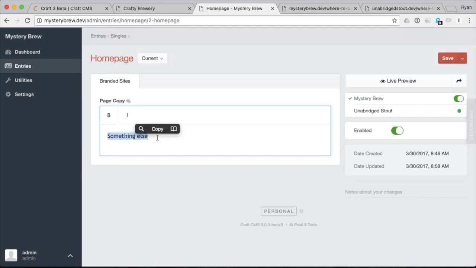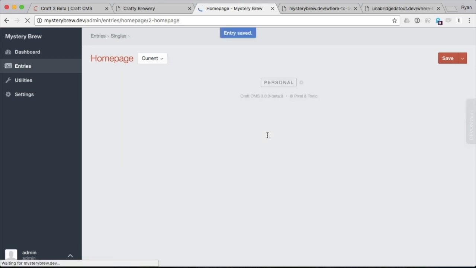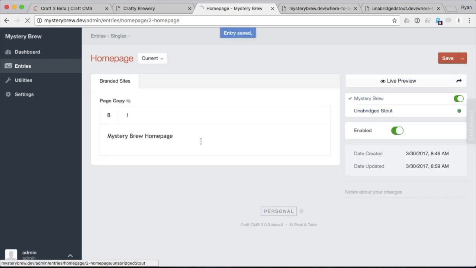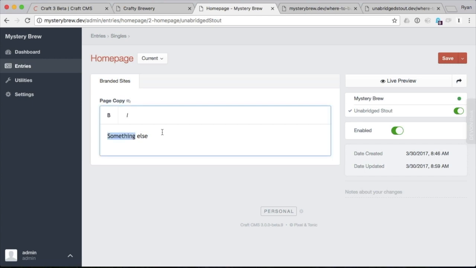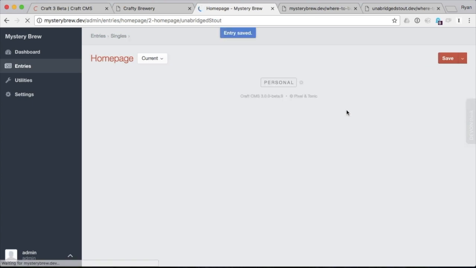and I say this is the Mystery Brew homepage. And we save that. And then I flip over to Unabridged Stout. There we go. Now we see it. Now we see that they're being treated differently. And that's what we want. Unabridged Stout. We can save that. So now we have our content being treated differently, which is exactly what we want.